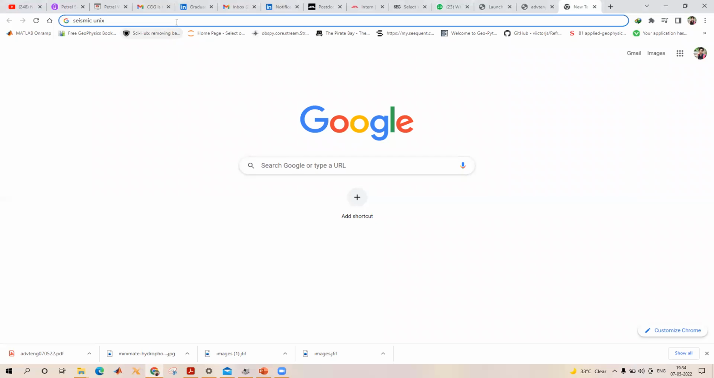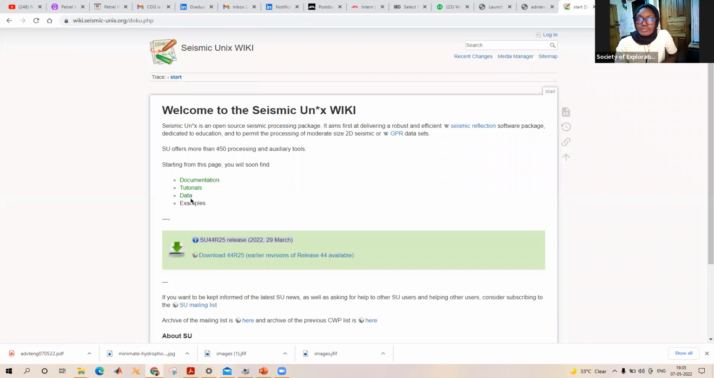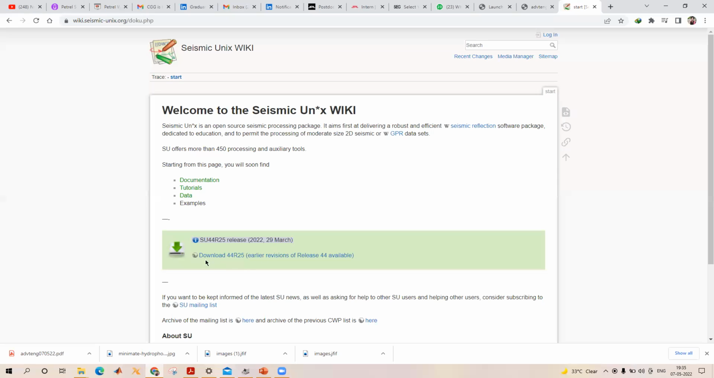So type Seismic Unix in Google, and then you will be redirected to this page. You can download it from GitHub or from the Seismic Wiki. You can download the software from here. You can see here the data is provided, and this is the software for 44R25. This is the release version for Seismic Unix, and this is the documentation of how you can install it.